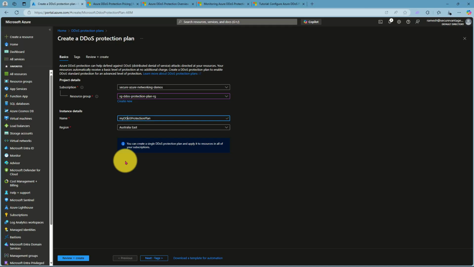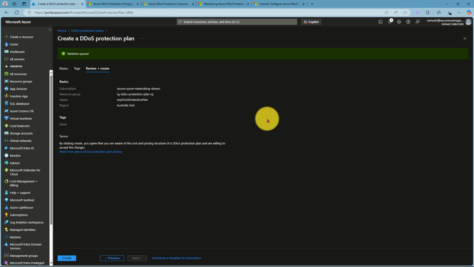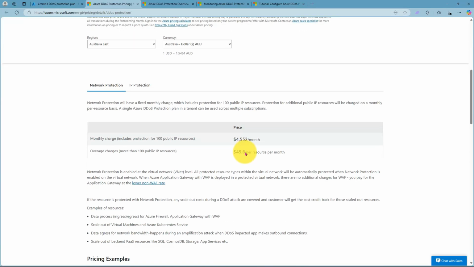Now, this is the minimal information that you need when you think about creating a DDoS protection plan. Next is tag, and we are not bothered about tag in this particular demonstration. And when we say review and create, do not just go ahead and create this one like that. Make sure that you understand the cost implications, and when you click on this link, this page will pop up.